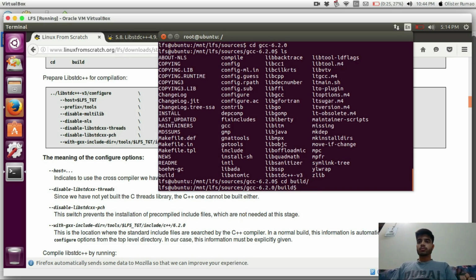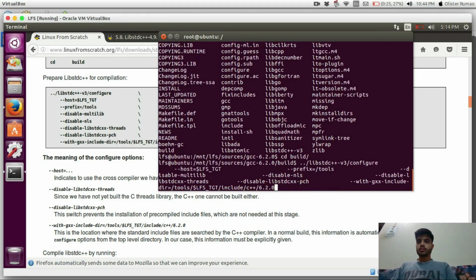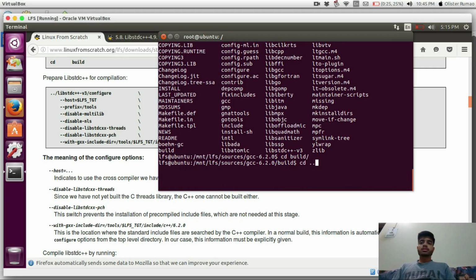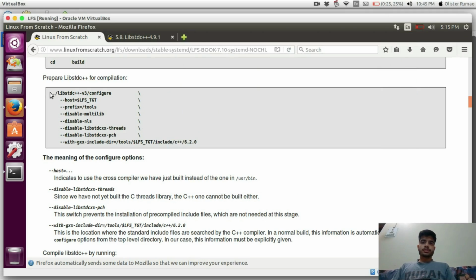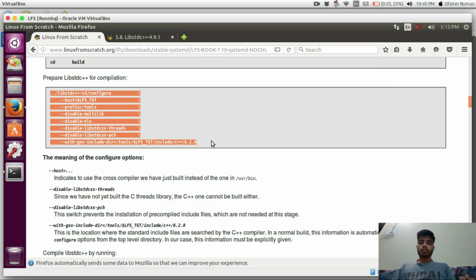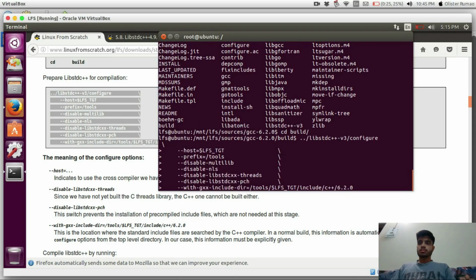Okay, now here what we did is we gave the configuration file of the libstdc++. Alright, go fast, man. Anyways, let's just copy the whole thing. Copy, paste.